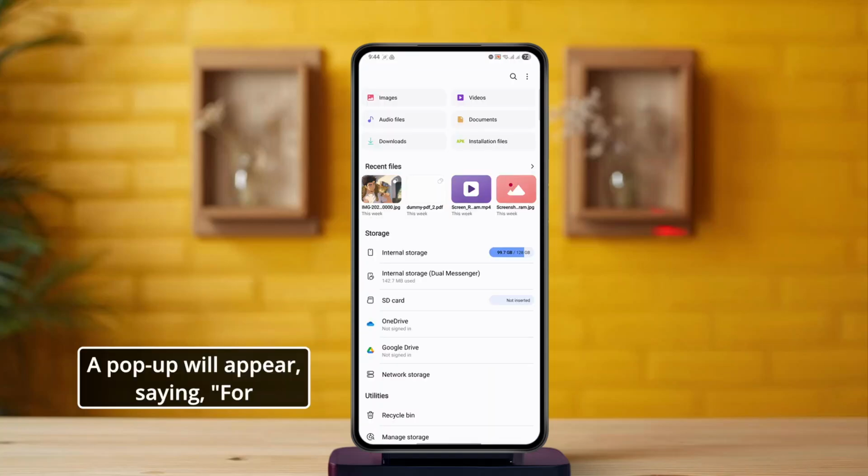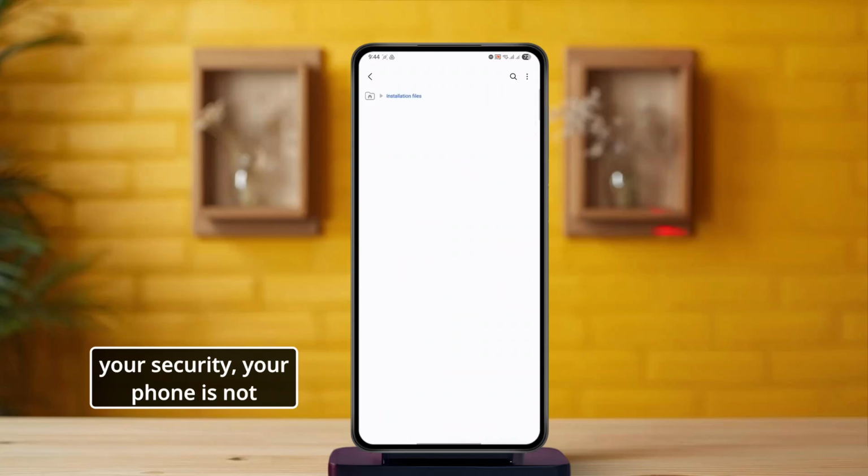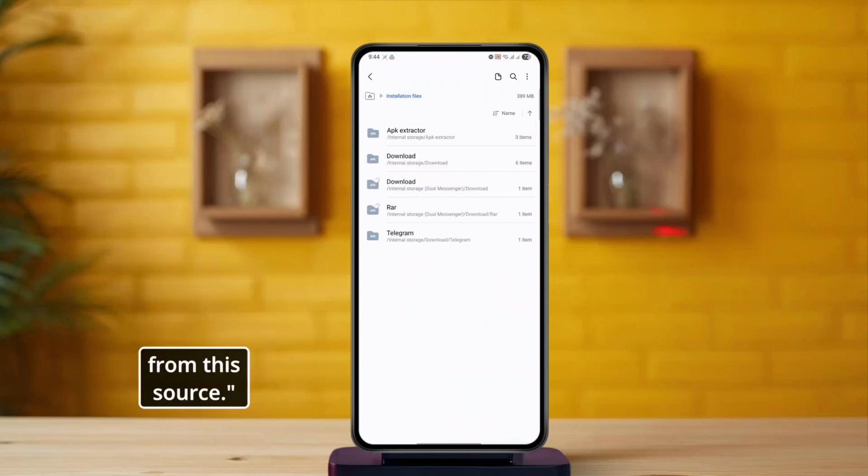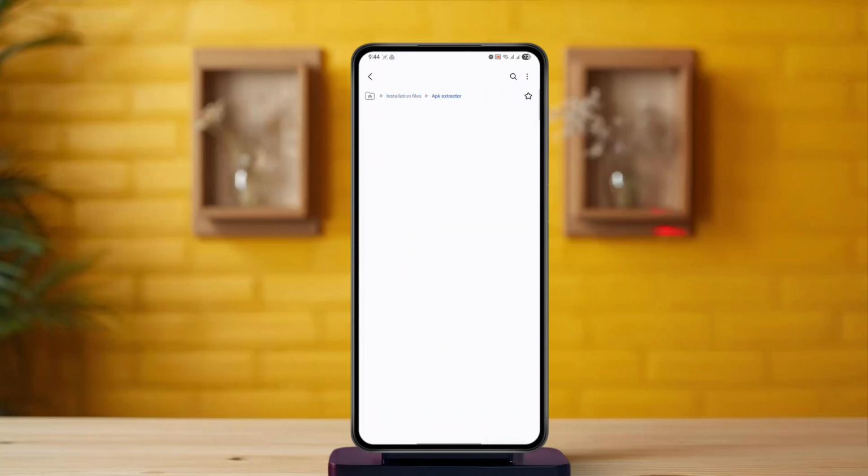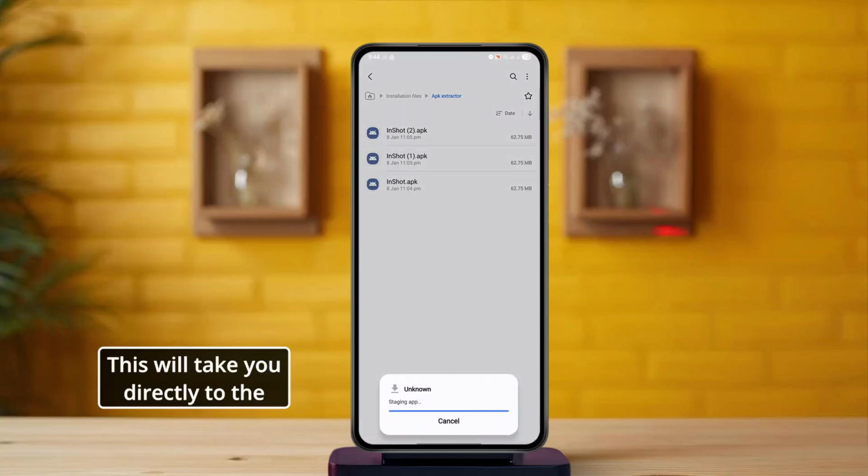A pop-up will appear saying, "For your security, your phone is not allowed to install unknown apps from this source." Now, tap Settings in that pop-up. This will take you directly to the Install Permissions page.